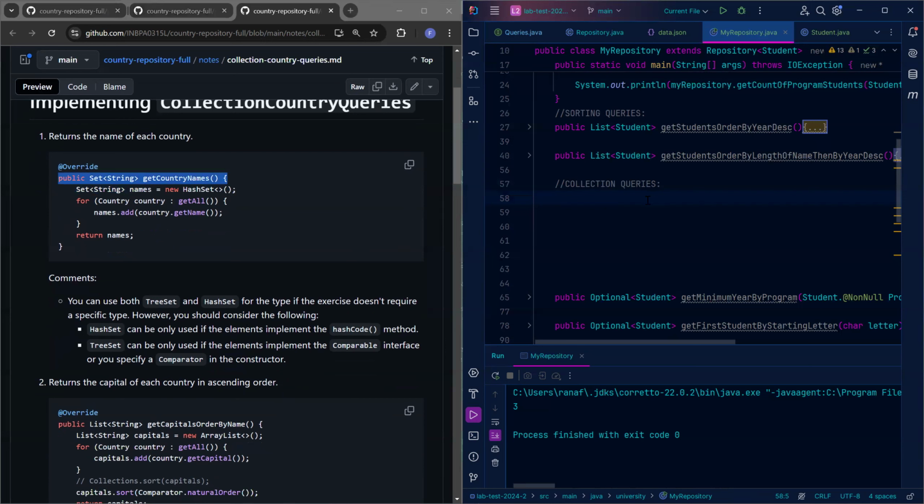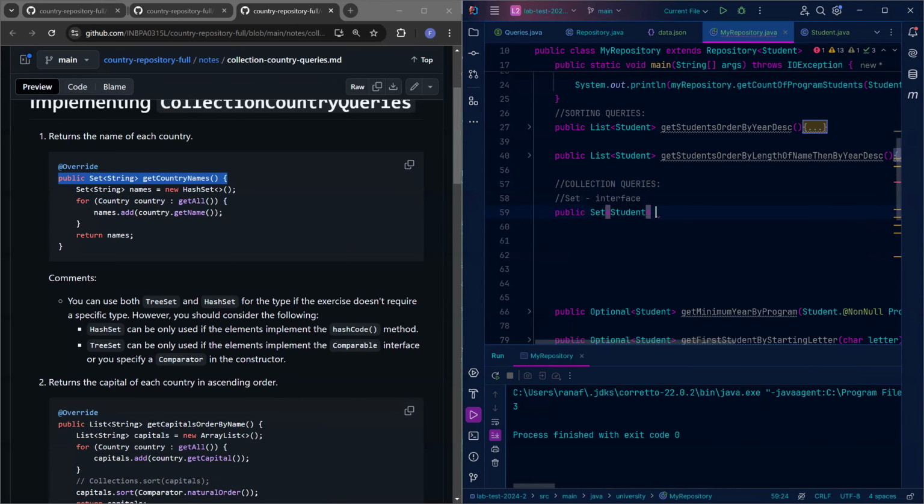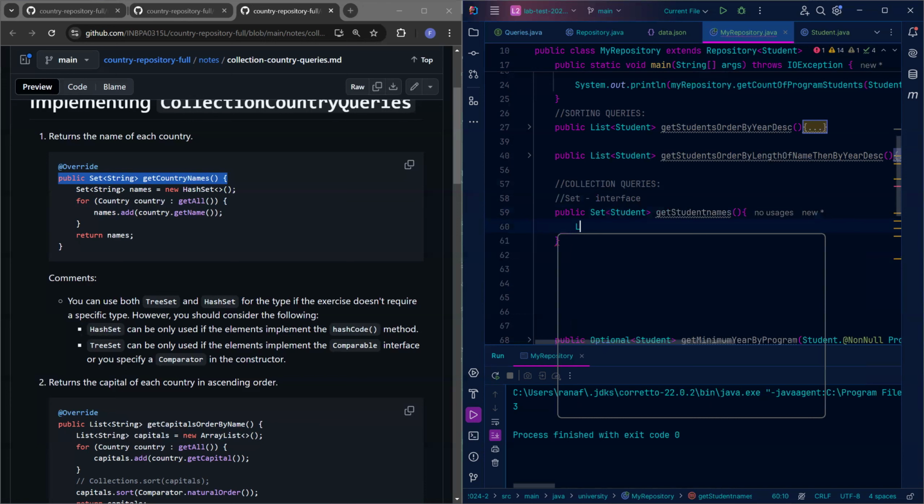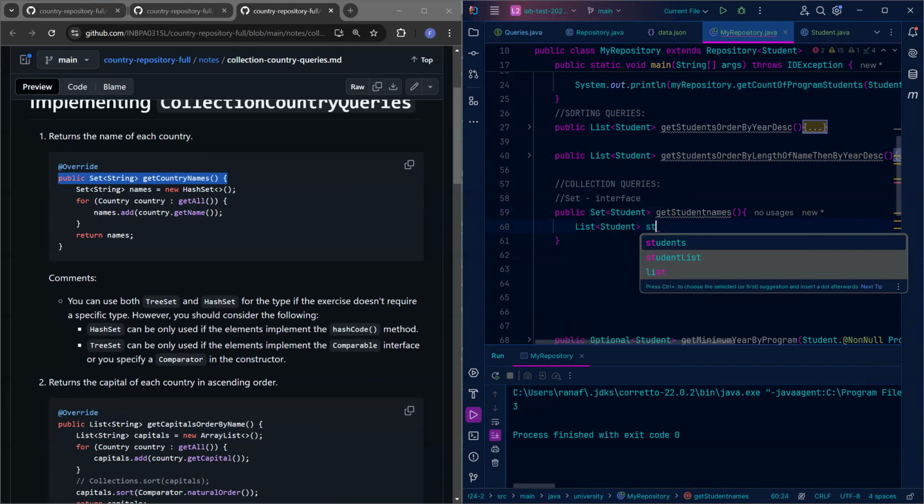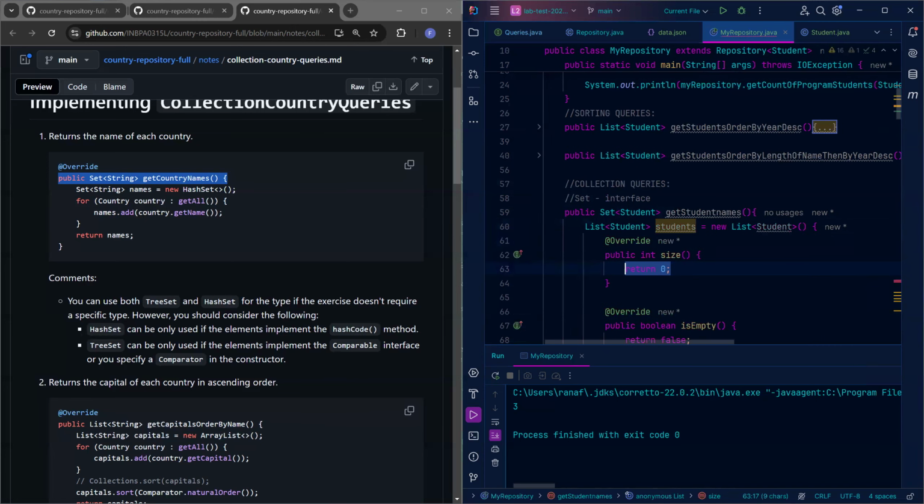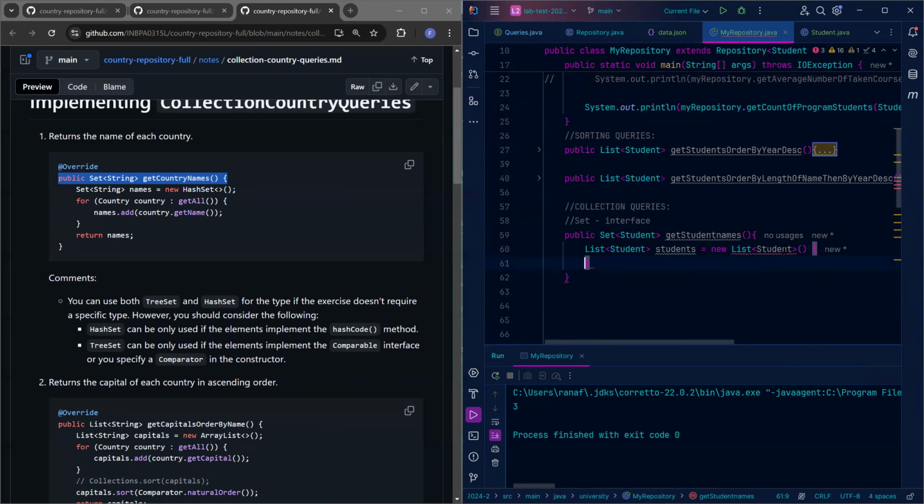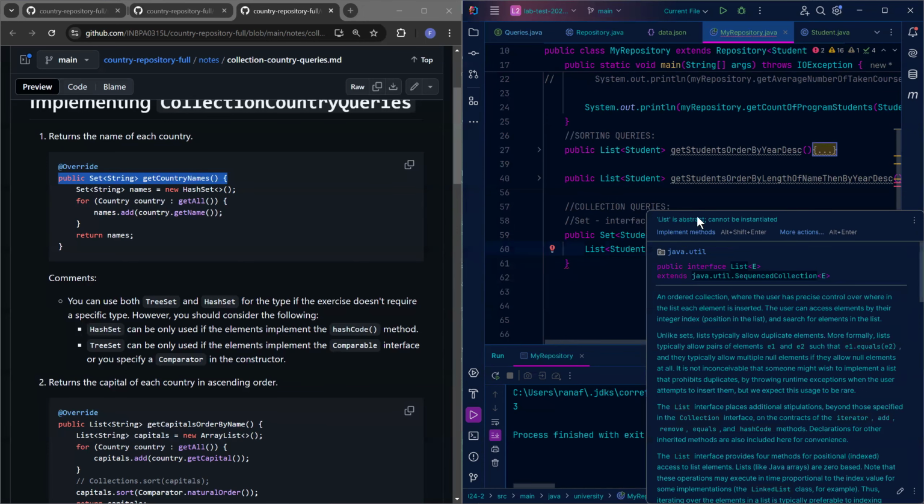So here's another thing. Set has two implementations. This set is an interface. We just write it down. Public set. So you know how list, if you try to create a new list, it's gonna give an error like this. You cannot create a new list. It's not possible. List is abstract, cannot be instantiated.